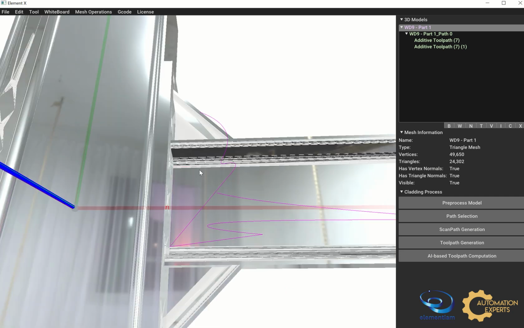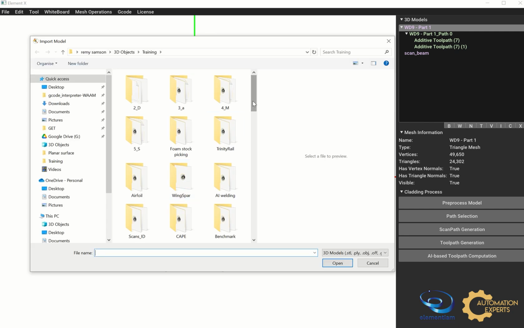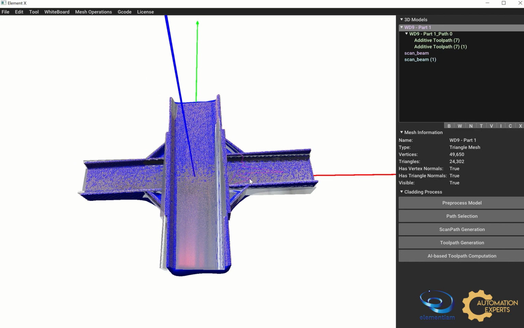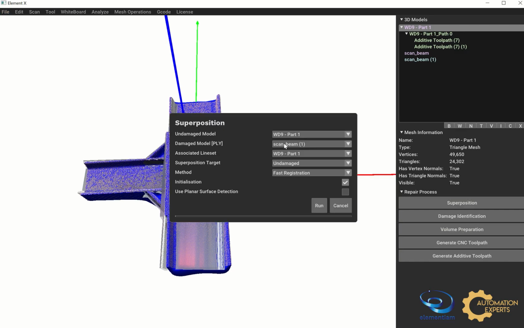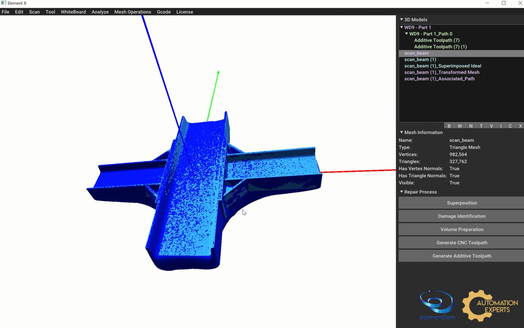Here you can see the toolpaths in pink. The blue is a mesh created from the 3D scan of the actual part on the table. The pink is the actual point cloud from the 3D scan of the part. Using Element X, we can superimpose the CAD model and the tool paths onto the scan. You can now see that the CAD model in light blue is on top of the dark blue mesh from the 3D scan.